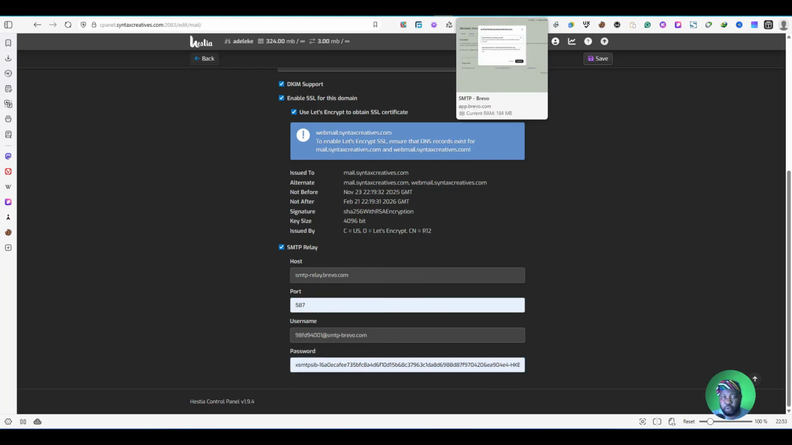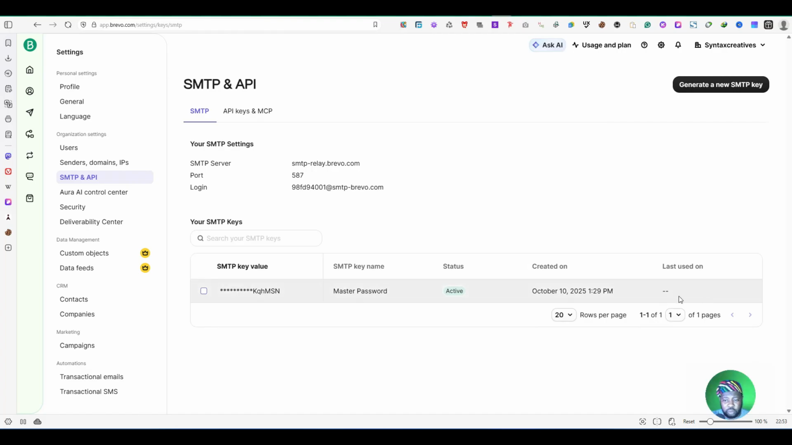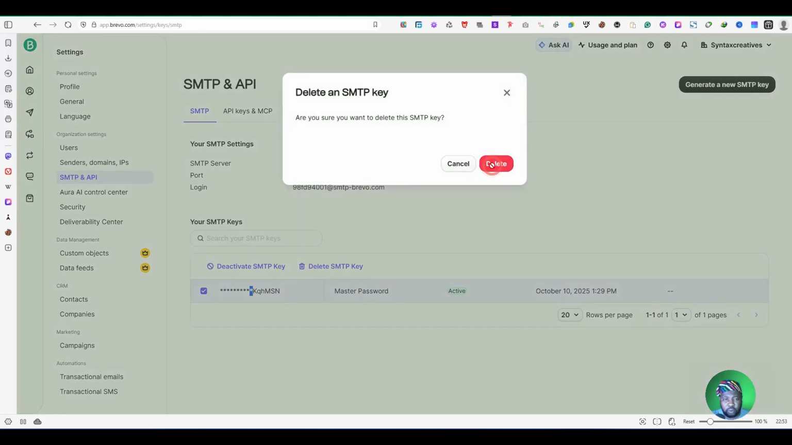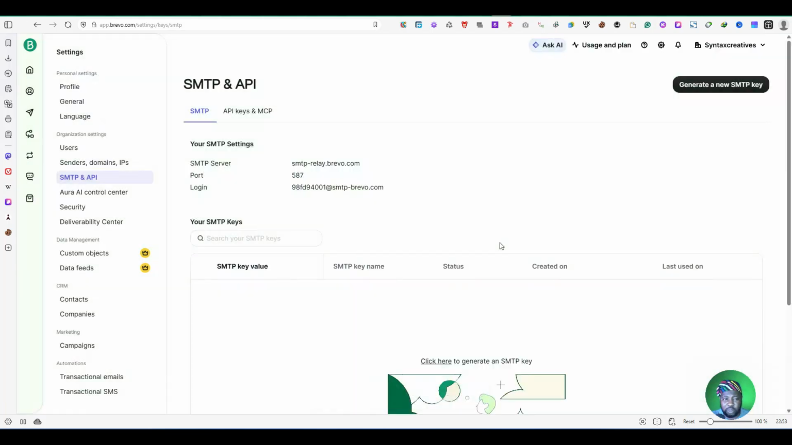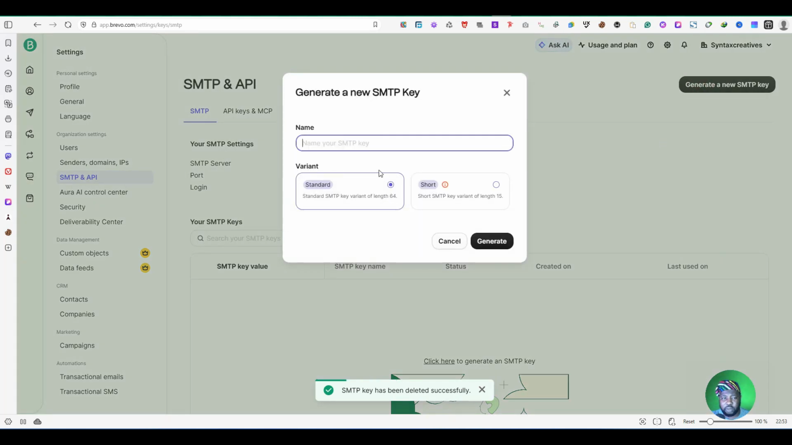Alright, so you need to generate a new key, or see if there's a way you can reset this master key. So let me delete the SMTP key. I will click on generate. It's going to ask me which name, just put the name.